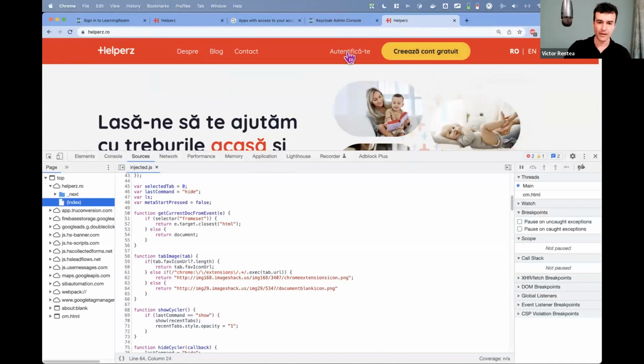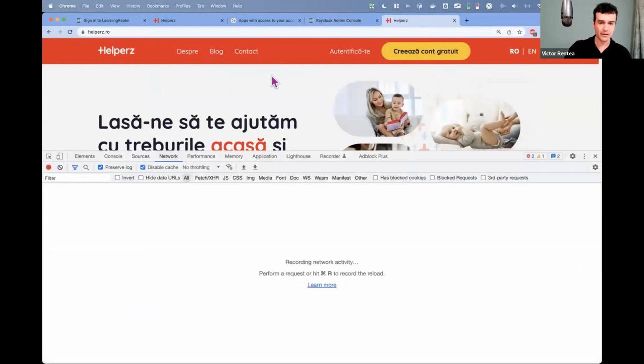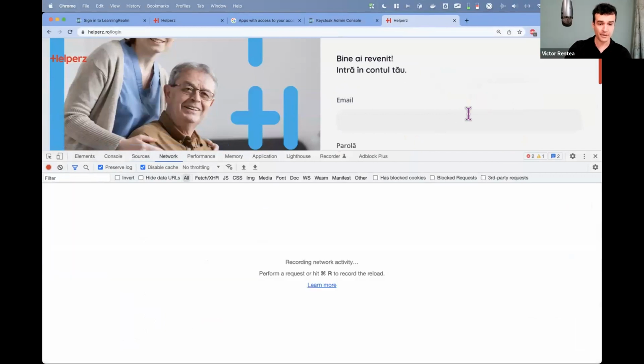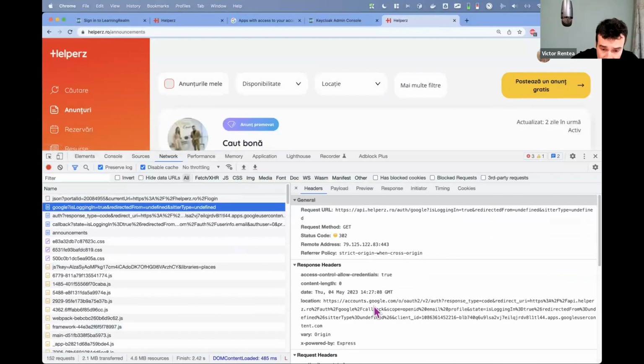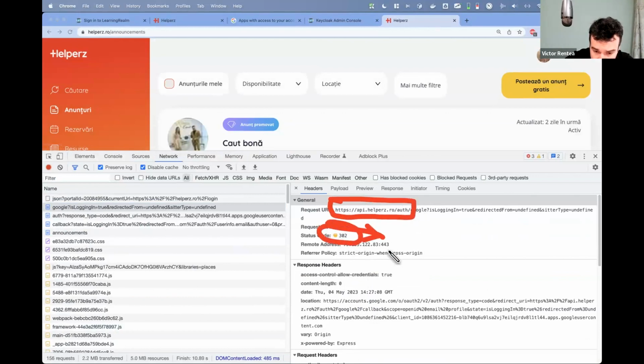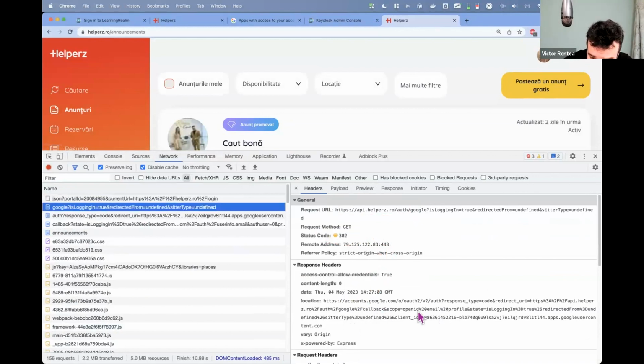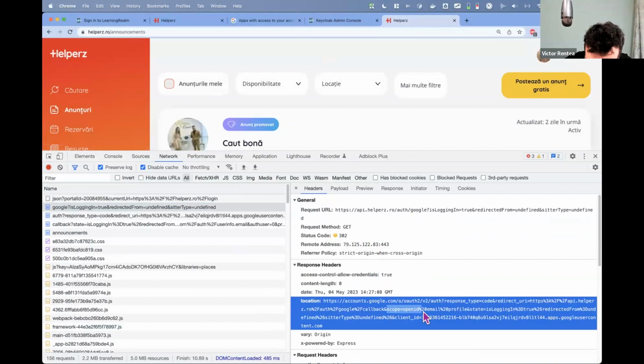Disconnect. F12. Network. Clear, authenticate, clear, good, clear again, and then log in with Google, go. So what happens at the beginning of the flow here, login? You can see here I requested this resource, and then I got a 302 redirect to accounts.google. Over here, if you look, scope equals openid, email, profile. I'm asked for the email and my public information. This is what was displayed just at the beginning, and Google asked me, do you agree to share this information with helpers?